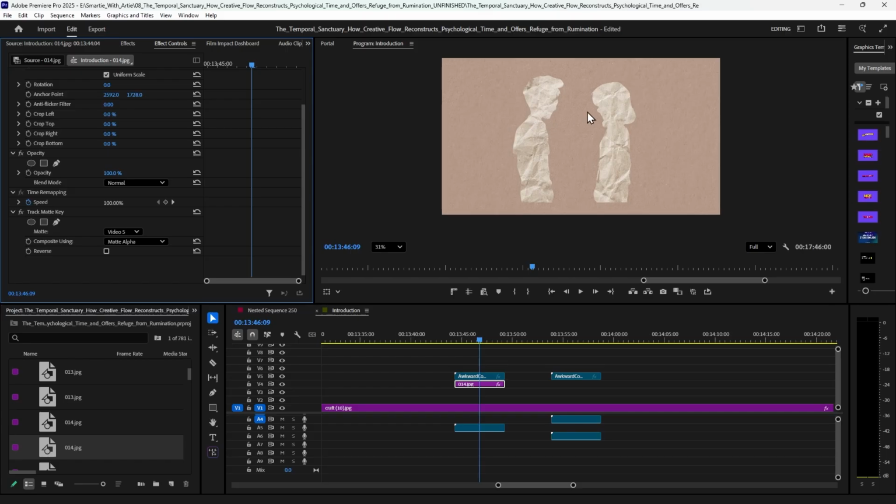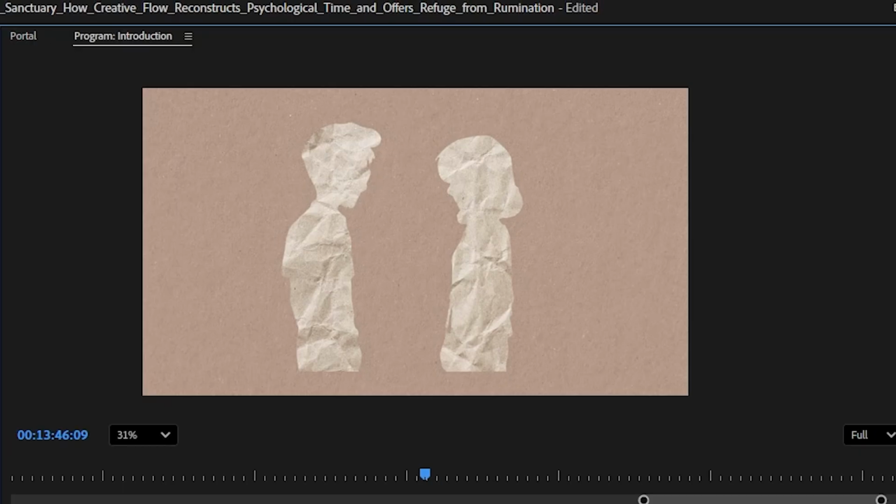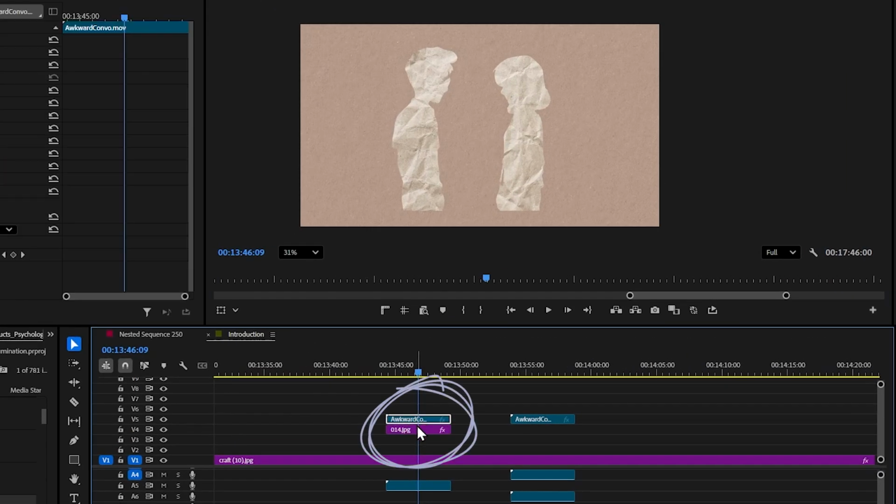Cool. So this is exactly what I was talking about. It has applied the mat, but now the scaling is off. And this happens because the aspect ratios of these two clips are different. And you need them to be exactly the same for the mat to be applied correctly, the way you want it to be applied without scaling it.